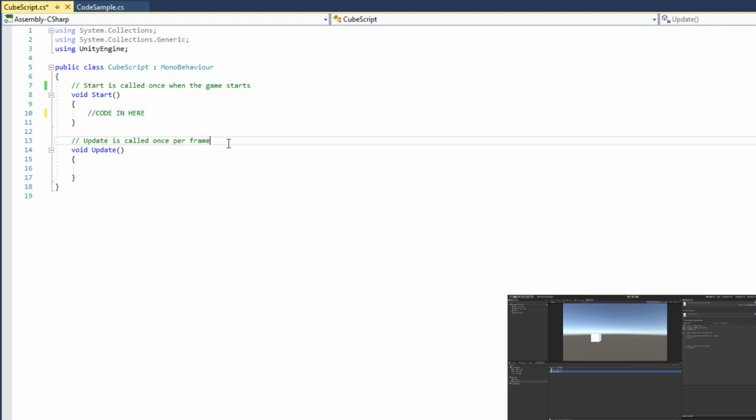Alternatively, here's another one. Update is called once per frame. Well, you can kind of imagine that if this is being called once, then this is probably going to be called more than once, right? Because we need some of that both ways. Like if we say needed to move something every frame of the game, well, we've got a function to do that.